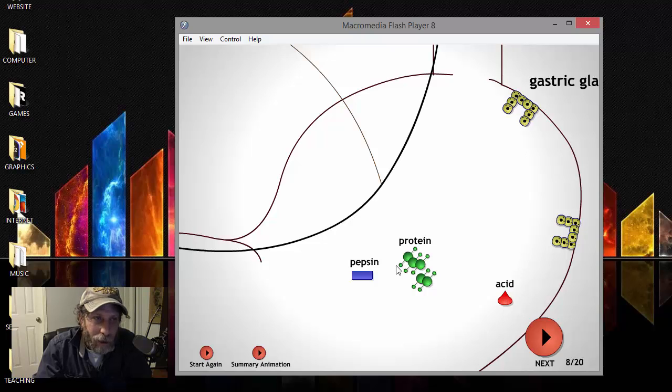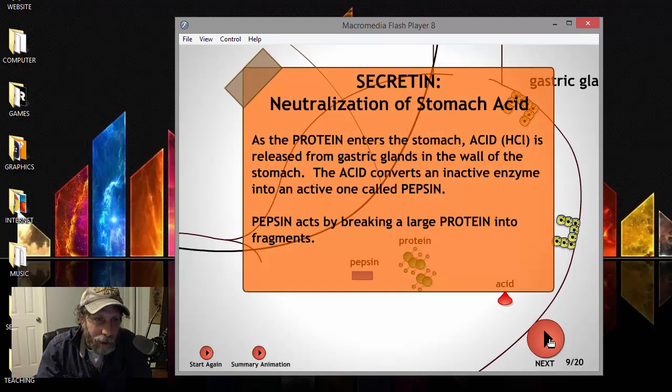But really, the acid converts pepsinogen into pepsin. And as you can see, pepsin broke the protein into smaller fragments, not right to amino acids, but smaller peptides or polypeptides. That acid is then going to travel down, so let's check that out.